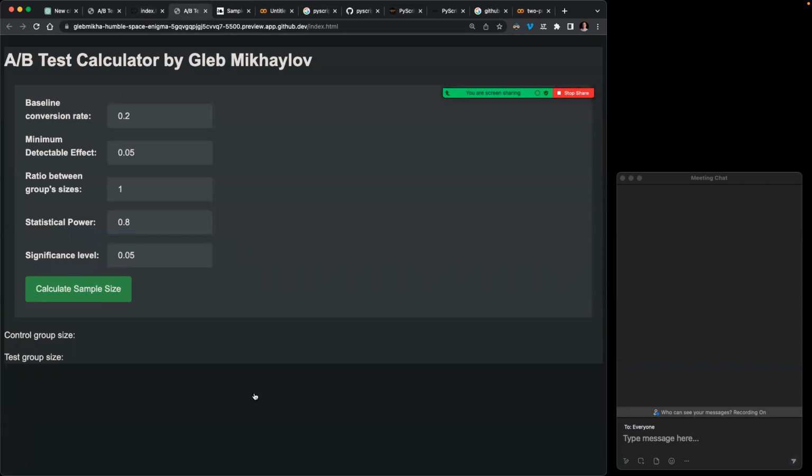Calculate. Control, yes. For example, ratio 2. Yes, here in the control group, we have 819. Here's 1638. And what if I put the ratio, for example, of 0.5? Yes, we just change the sizes.